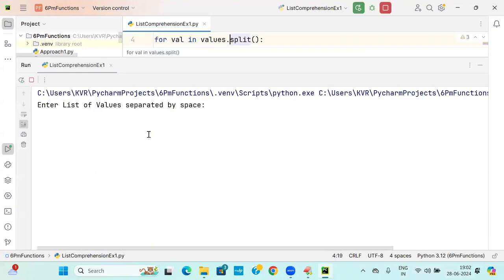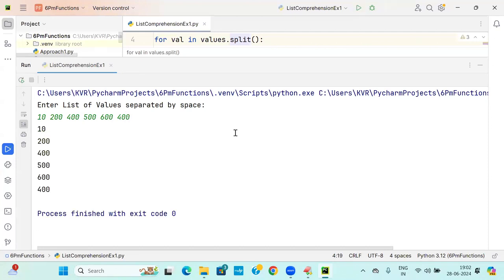Run the code. Now I'm going to say, this is my data. Remove 10, 20, 200, 400, 500, 600, 200. Like that I'm taking 400. Am I getting the data or not?